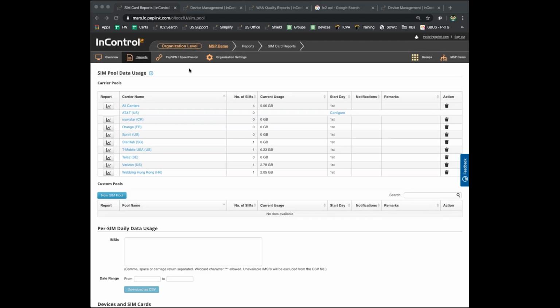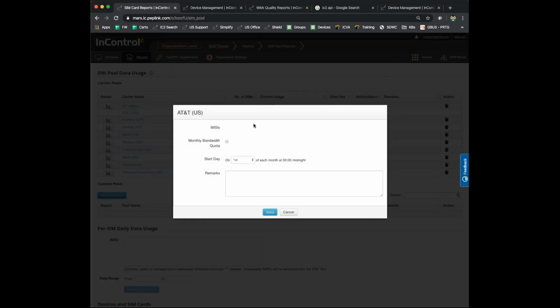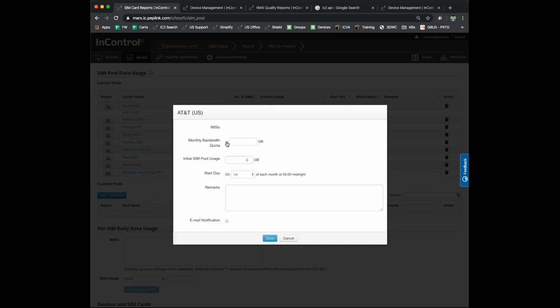So again, at the organization level, this is where I view this as kind of the cost perspective. This is what you're paying the different carriers for. And so if we look at AT&T, I've not configured that one yet. We can come in here and say, pretend we're paying AT&T for a 100 gigabytes per month bucket. That's what we're subscribing to from AT&T, and then we're going to go and dole that out to different customers in different ways. Now, if you've already started your month and you know you've transferred 10 gigs, you can account for that. And then you just need to choose whatever your billing start date is with the carrier on that plan. And so for simplicity, I'm just going to choose the first of the month.